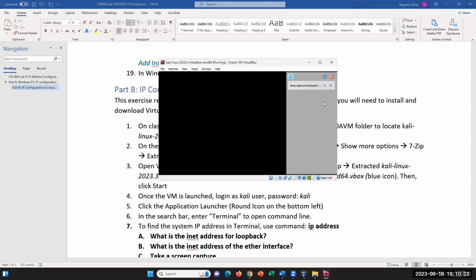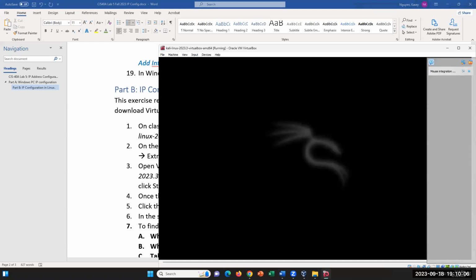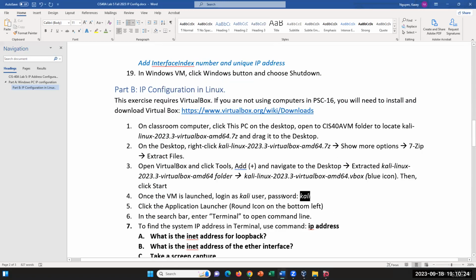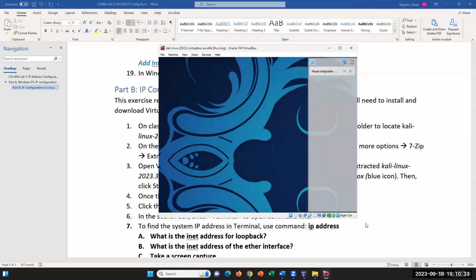So here's Kali. It's good for practice, so it's going to come up. There are other virtual machines that you can use, right? I think Hackbox is another one. So you can type in kali for the username and kali for the password. Same username as the password. And if you're not sure, go to their website. It will tell you what the login is.